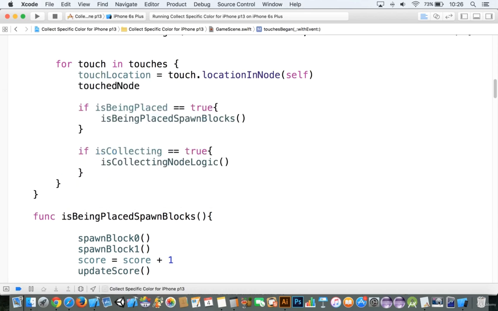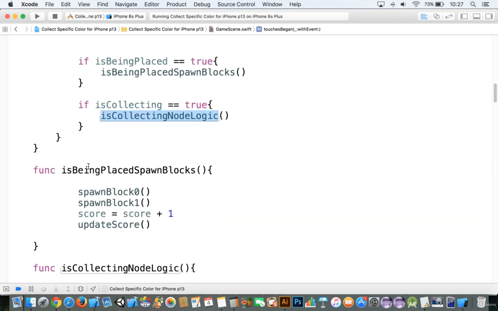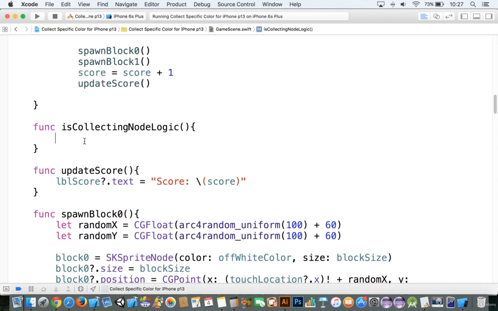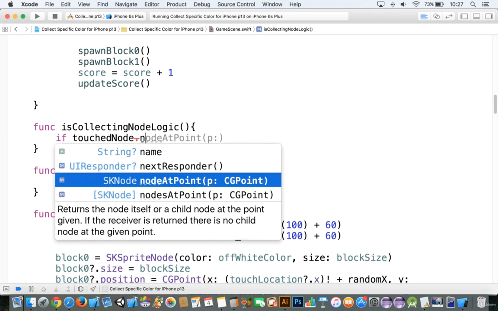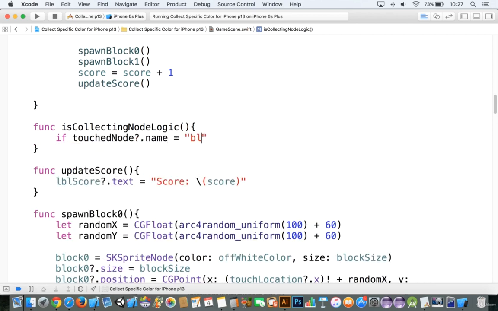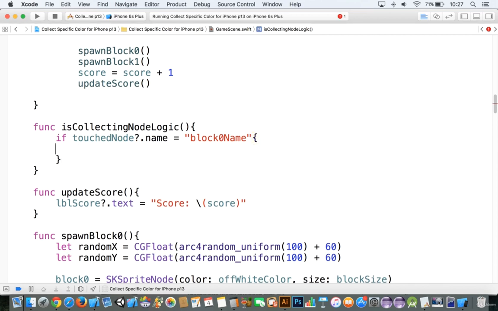We'll say touched node is equal to node at point, and we're going to say that this is the node at touch location. Okay, so we're just going to make it at touch location like that right there. And once this touched node is at touch location, we can go to the is collecting node logic, and we do have this right down here. So in here, we're going to say if touched node dot name is equal to block 0 name.